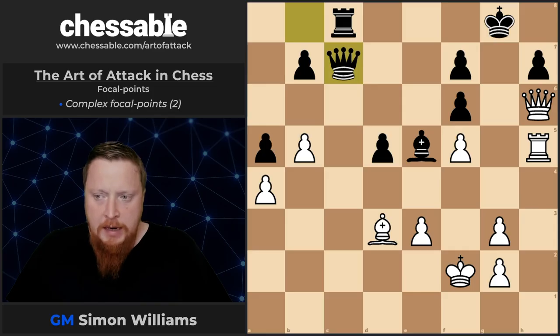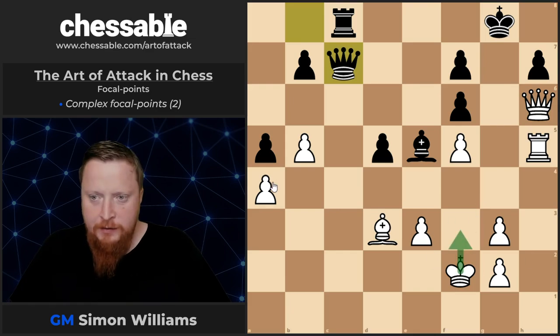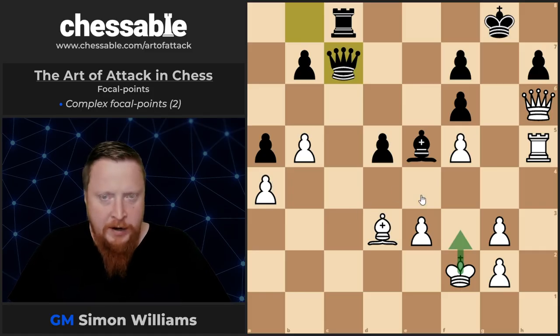And again, now in this position, what should white play here? Well, white should again just play some line with king f3 at the right moment. This makes more sense. This is the winning move, to be honest.